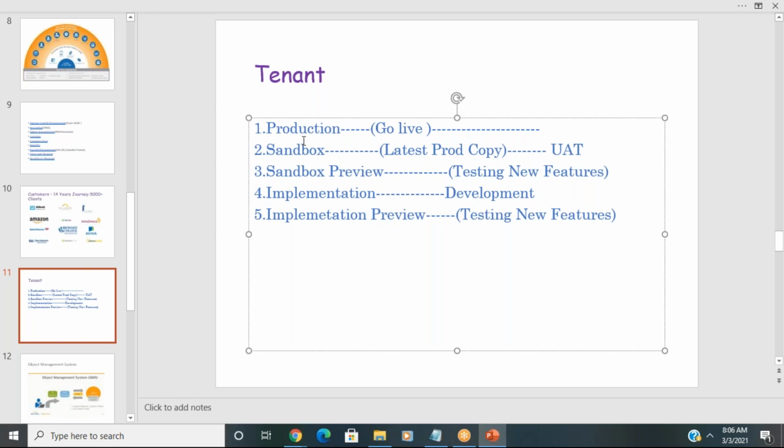The customer has access to production; sandbox preview is free, implementation preview is free. Implementation is the development tenant, sandbox is for UAT, production is the final tenant. Any questions, please? Not at this point. Thank you. Yes, you're clear. This is the only important slide in the PPT.